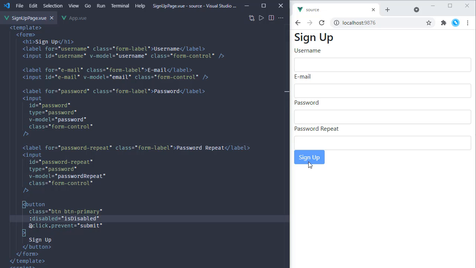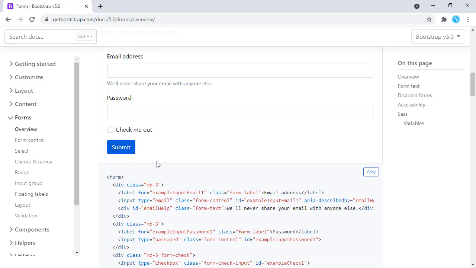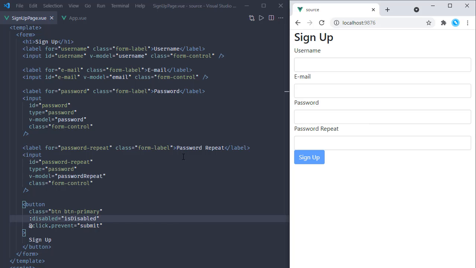So the button is styled, but since this is disabled, Bootstrap has a disabled color for this one. The color is faded out a bit. It's not exactly the same color we are seeing right here. This one is enabled, and we have this disabled version. So whenever we fill the form, the button is enabled and the color is the exact primary color.